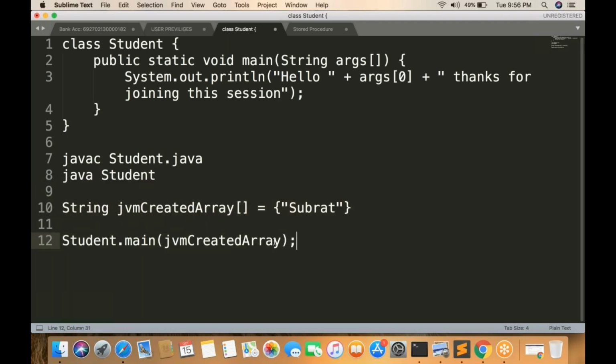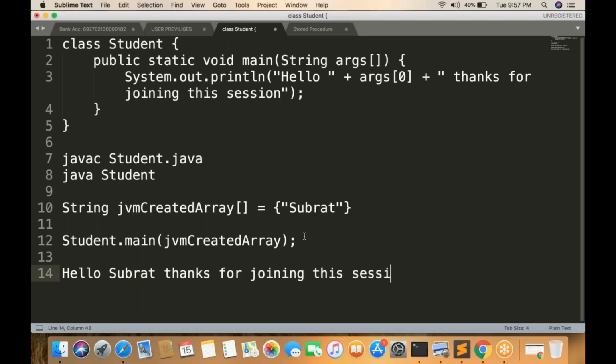So once you write this, now it is understood. This is one string array, and I am using the zeroth element of this particular JVM-created array. What is the element at the zeroth position? Only one element, that is Subrat. So what will it print finally? Hello Subrat, thanks for joining this session. So this is how your JVM will print this message. But before that, these many things will happen.